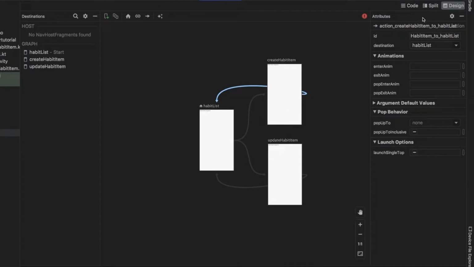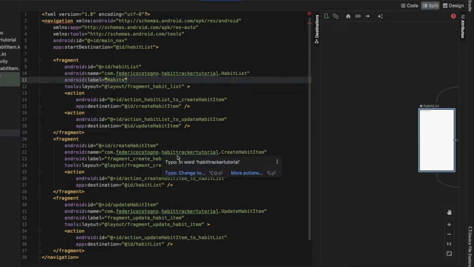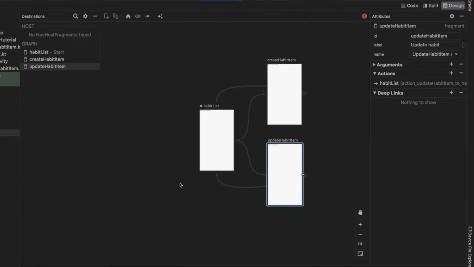And the last thing I want to do in here for now is go to our split view and give these some better labels. So for the fragment list, you'll see there's a label that says fragment_habit list. We're going to just change that to habits. And this will appear on the action bar, so it just looks a lot nicer if you edit these. And just so I don't forget, I will just do it now. And inside here, we'll type in create habit. And for the final label for update habit, we'll just type in update habit. And that will just make our action bar look a lot nicer. But that's all we have to do in here for now.